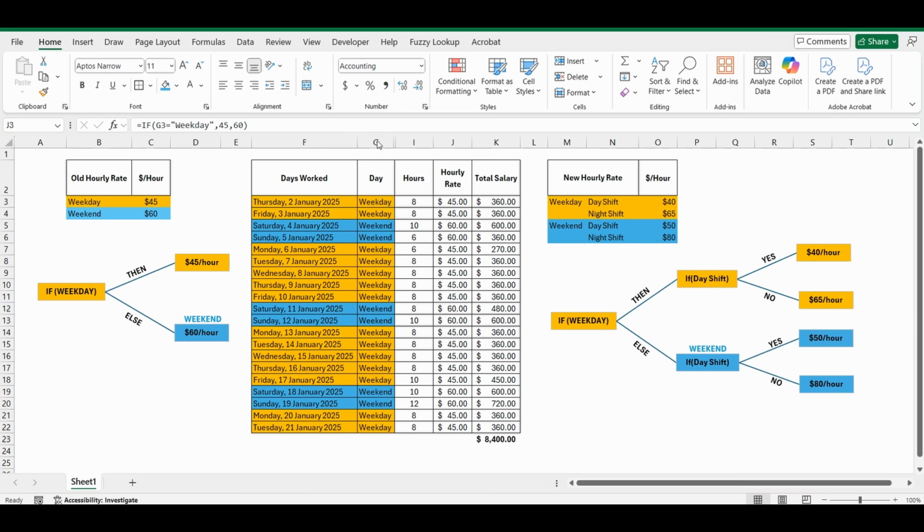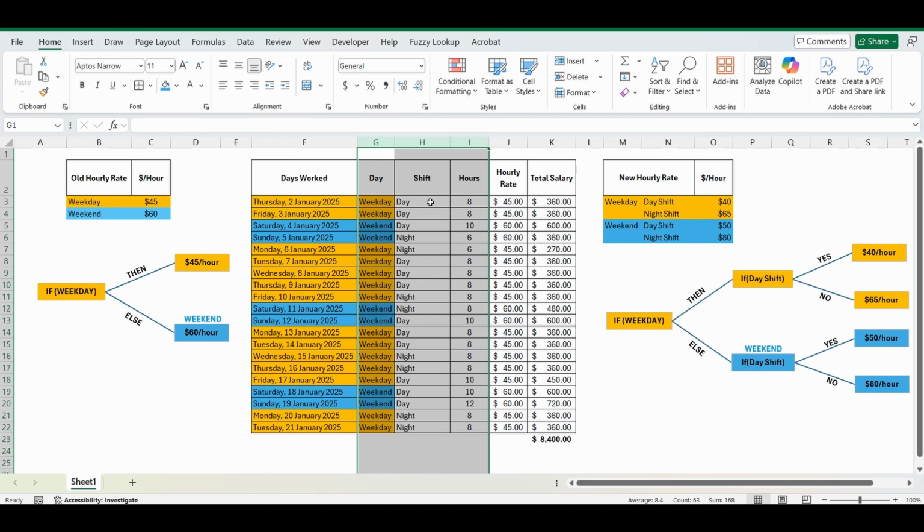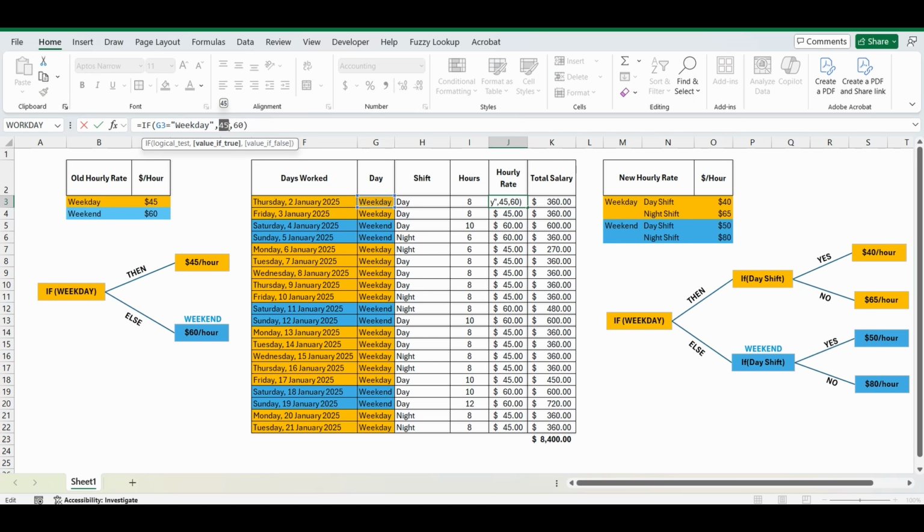So the first thing we're going to do is unhide this column here because I have the shift whether it's a day or night shift. We'll go back into cell J3 and we'll update the formula. So the first part stays the same. If G3 is a weekday, but we don't want it to become 45 now, we need to nest that second if formula. So if it's a weekday, we'll nest in if cell H3 equals day, then bring me back $40. Otherwise, if it's not day, we want to bring back $65. And we'll close off that nested if formula.